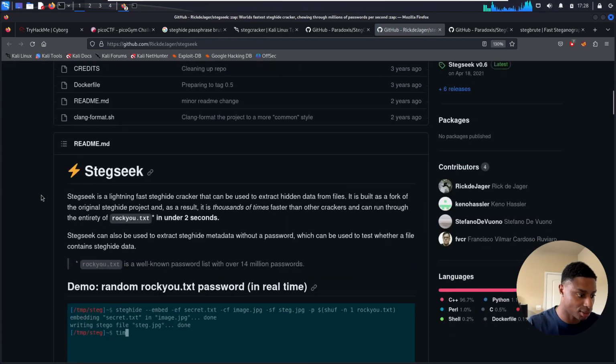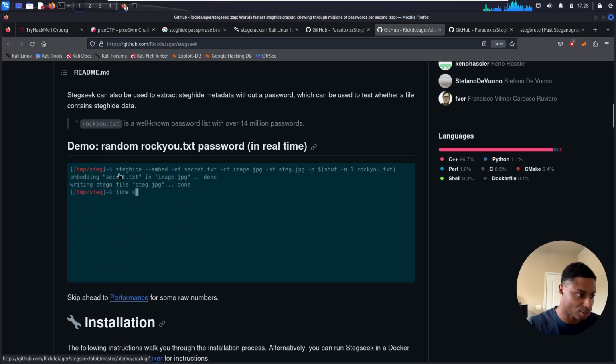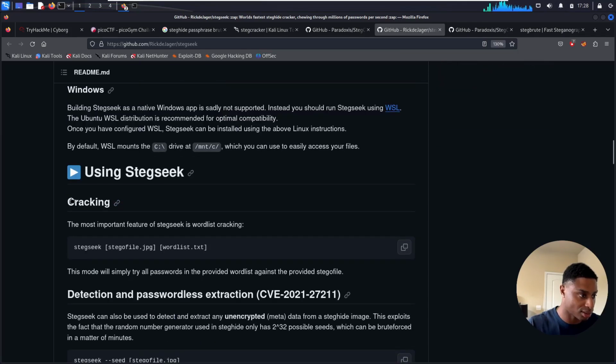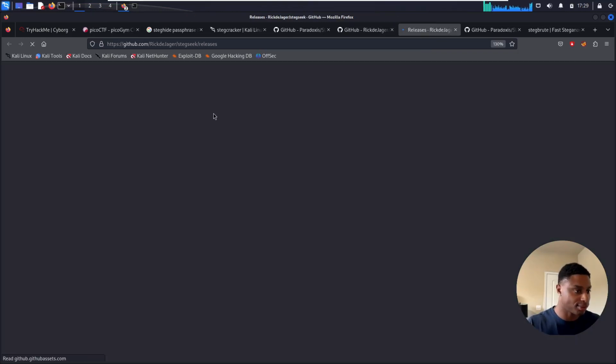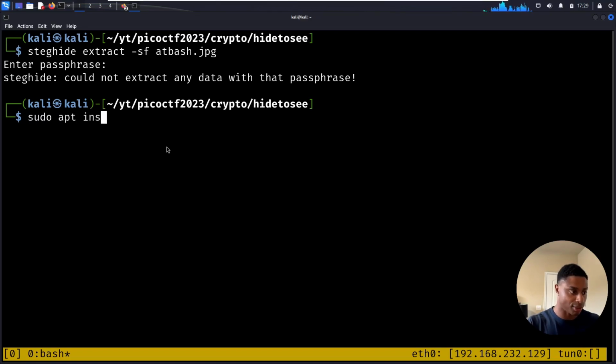Scrolling down. All right, this looks cool. They even have a little demo of them embedding something with StegHide, and then they're using steg-seek to crack it. Let's see if we can install this. Okay, on recent Ubuntu and other Debian-based systems, you can use the provided .deb packages. You can download those here. All right, open up another tab. Okay, that's being downloaded.